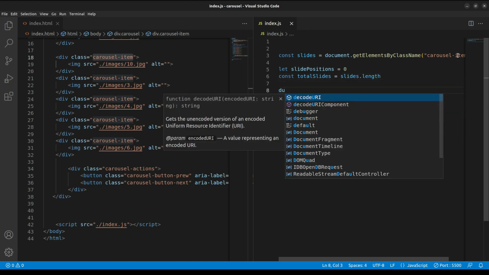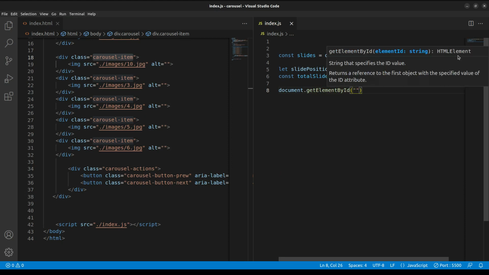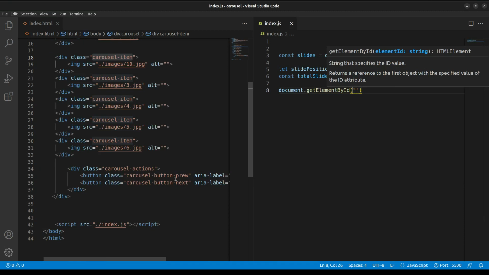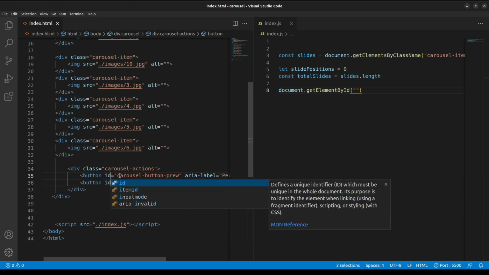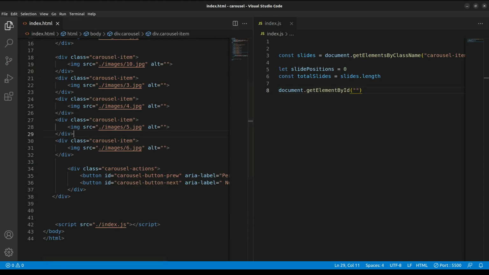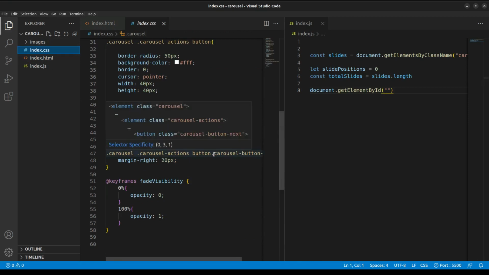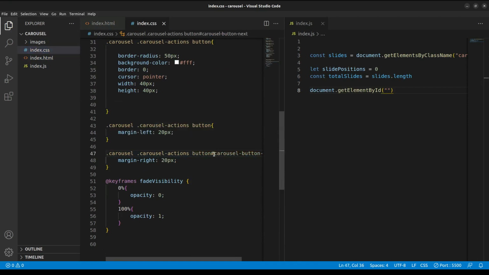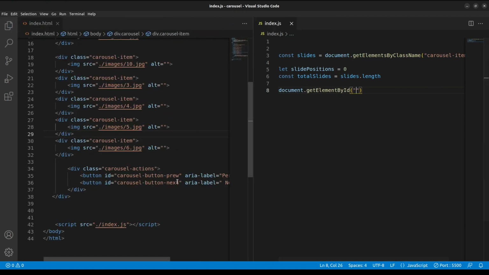Now we have document dot getElementById. Let me change this one to the id, and again come to the CSS part, where instead of the dot we put the hash. Okay. We copy this and paste it here.